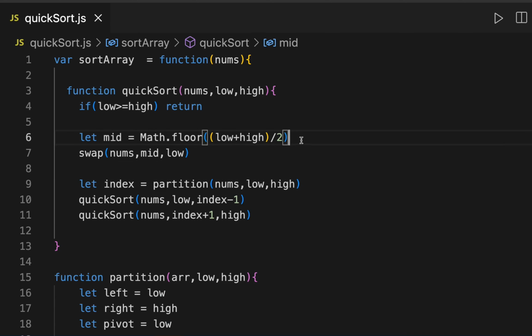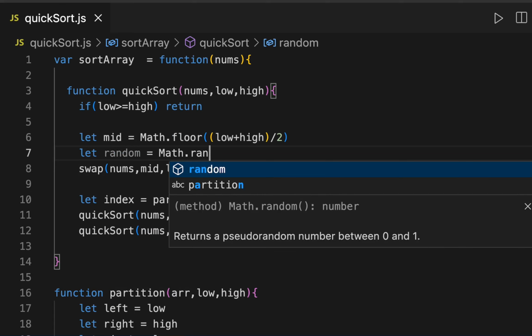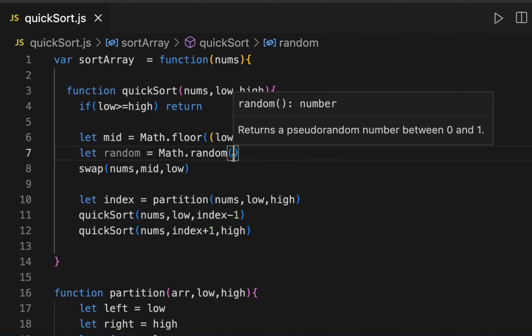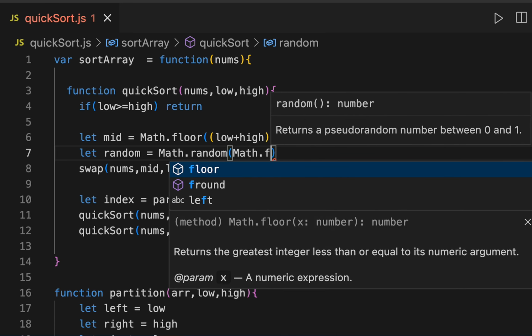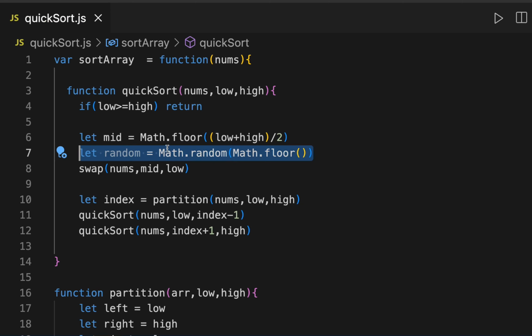Again, one more thing you can do: instead of this mid, you can take a random element. That is also possible. So random equals Math.random, and Math.floor, then low plus high by 2. Basically you take a random element and then swap it with your low. That is also possible. But again it will give TLE, because in LeetCode, with JavaScript, these extreme cases will give TLE.